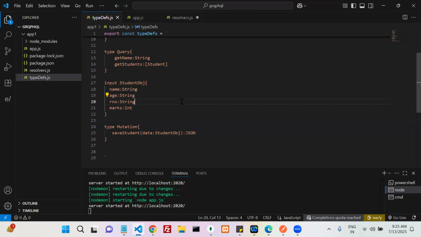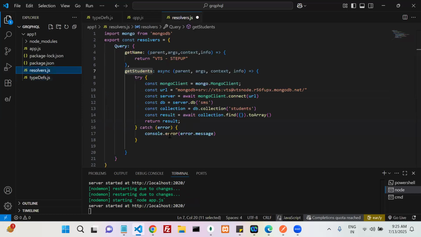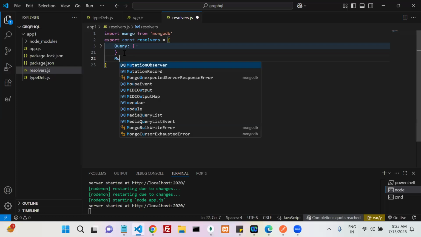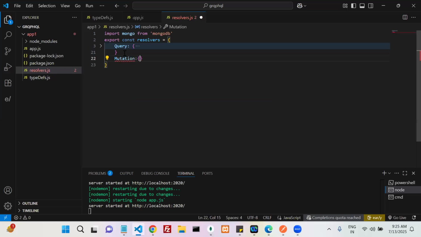Now, what is the next step? Can you repeat once? Now you have to resolve this action. Where do you want me to resolve this action? In my resolver section. In the resolver section, this is the query part, and the next one is the mutation part. Can I go with the mutation part? Yes or no? This is the query, and this one is the mutation. What is the next one?